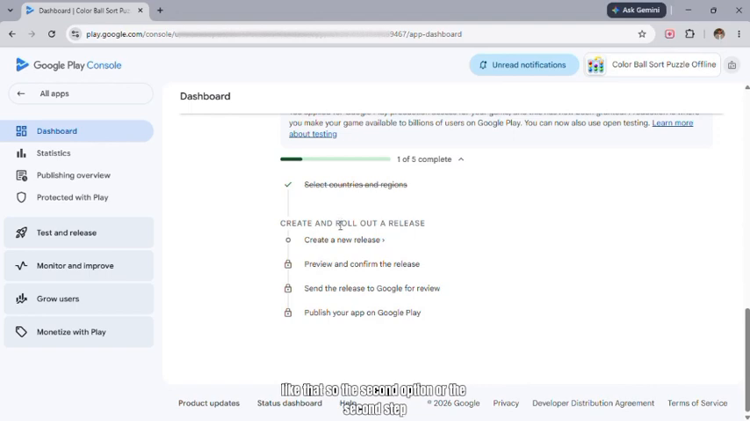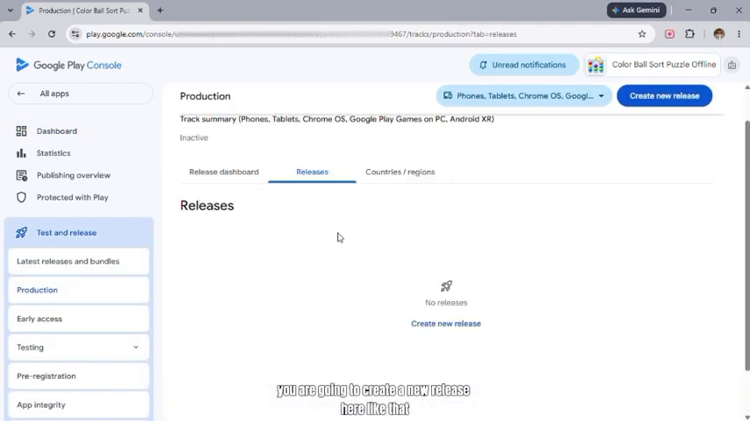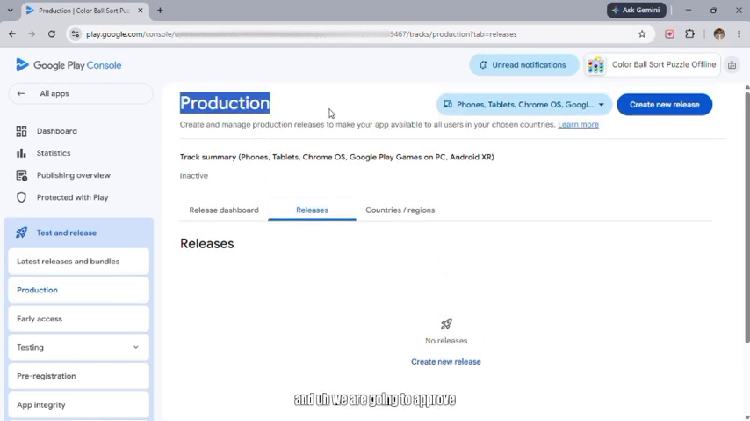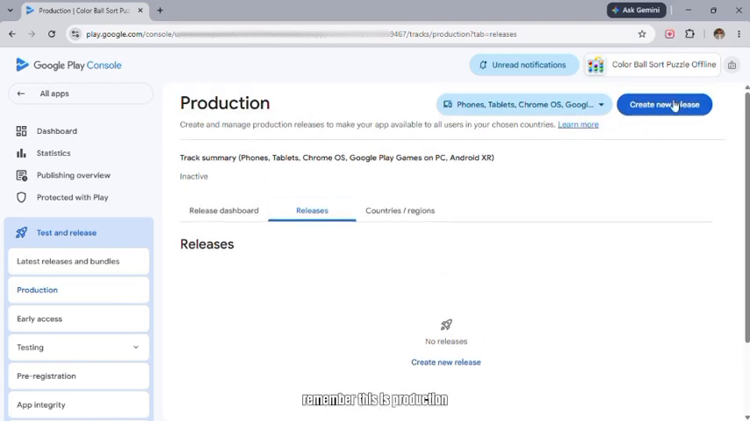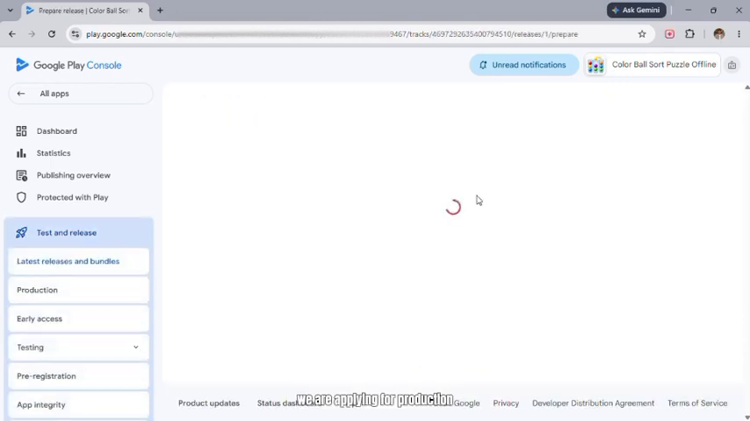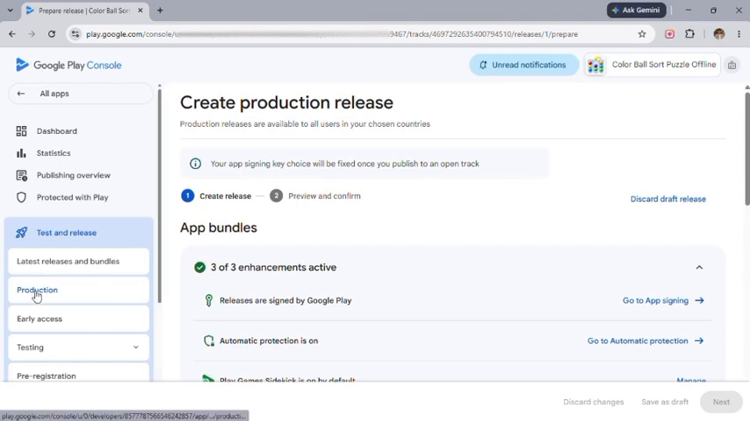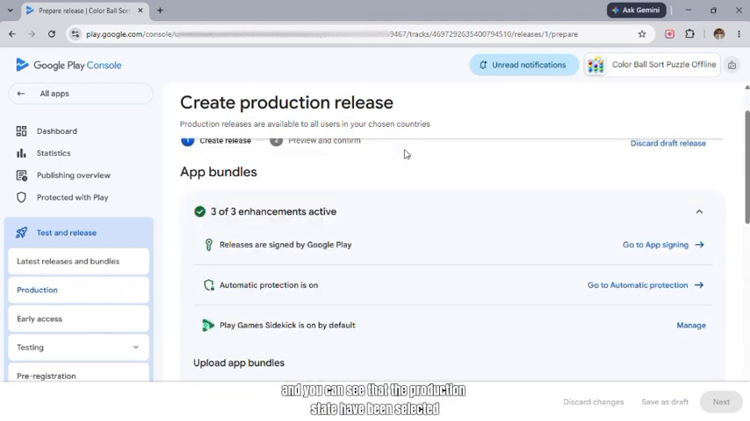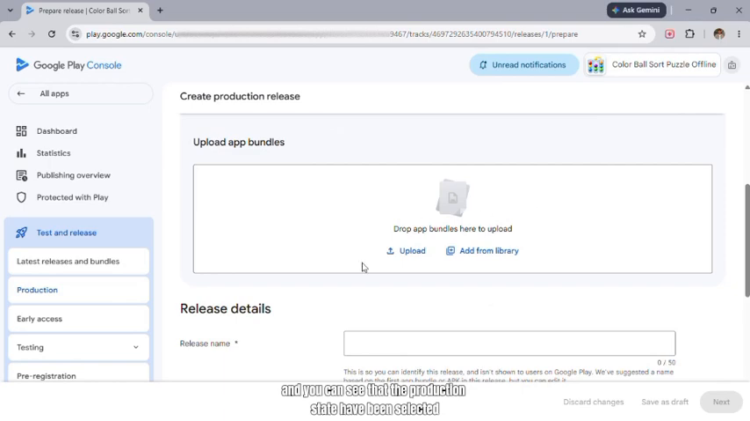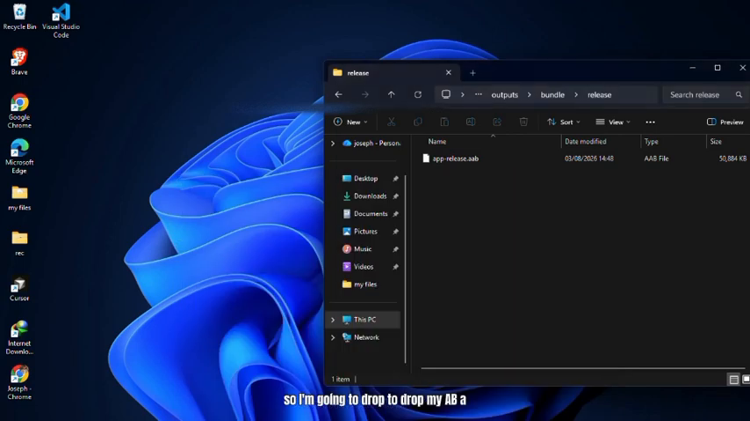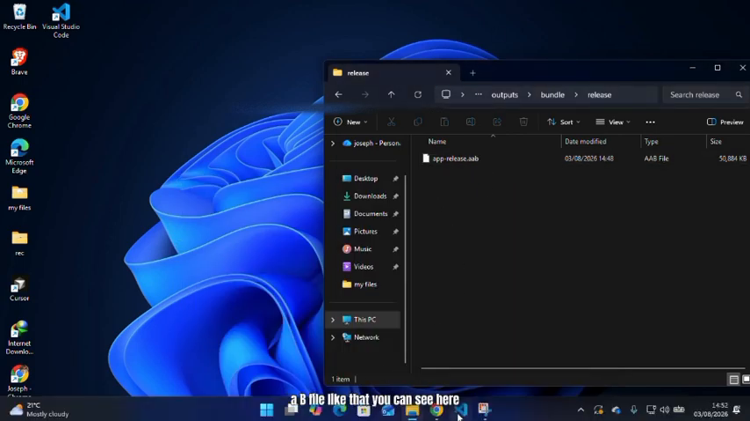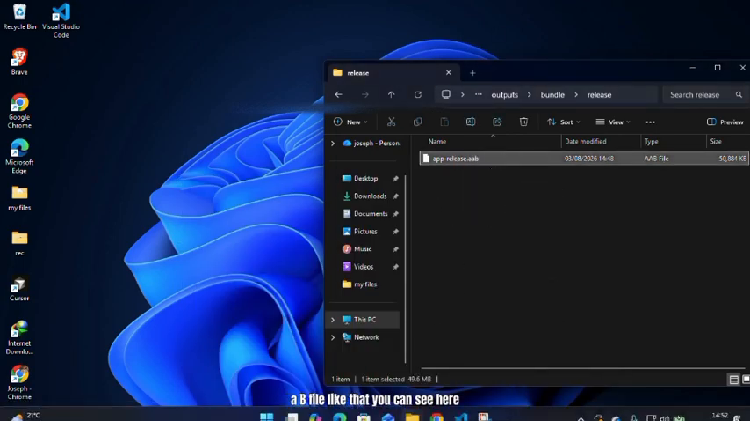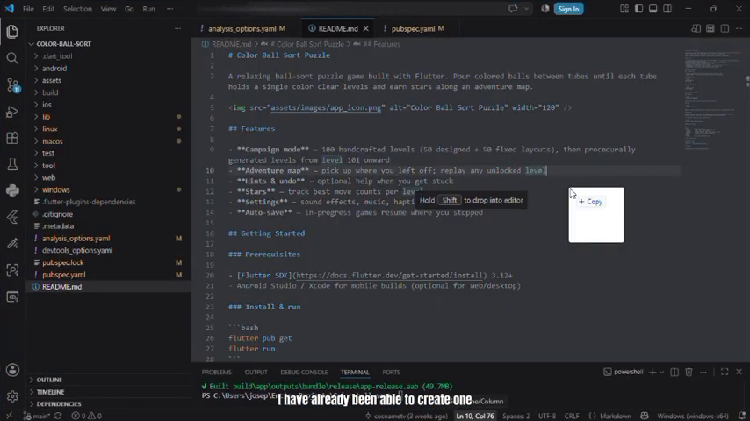So the second step, we are going to create a new release here like that, and we are going to upload. Remember, this is production, we are applying for production. Let us create new release like that. Wait for it to load, and you can see that the production state has been selected like that. So I'm going to drop my AAB file like that. You can see here I have already been able to create one.